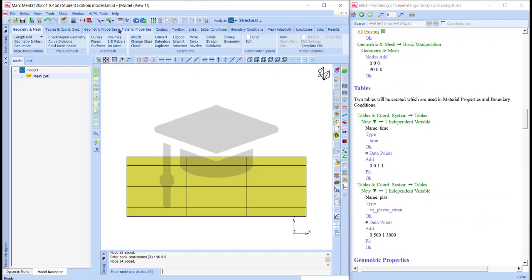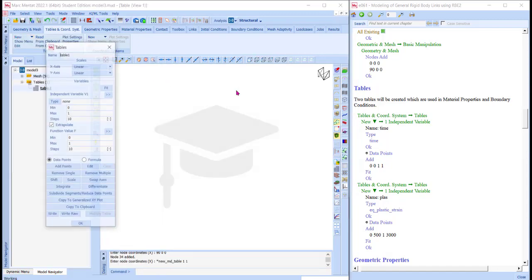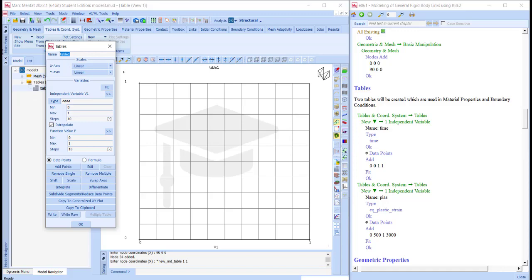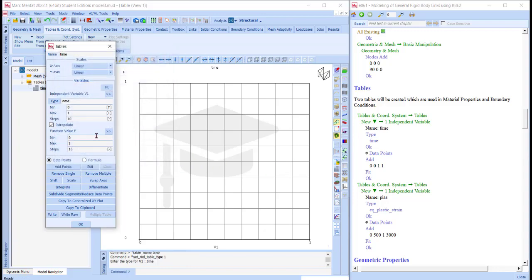Tables, let me do tables, where is it? Tables coordinates, tables name, one independent variable, type 19, time, type time. Okay, data points, where is it? Here, data points, add points 0 0, 1 1, yes, fit.